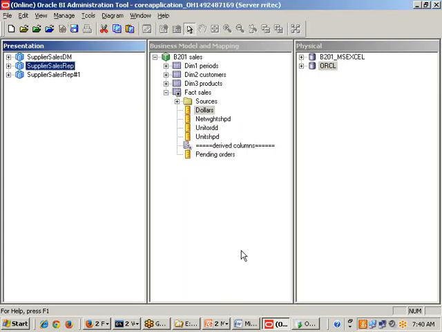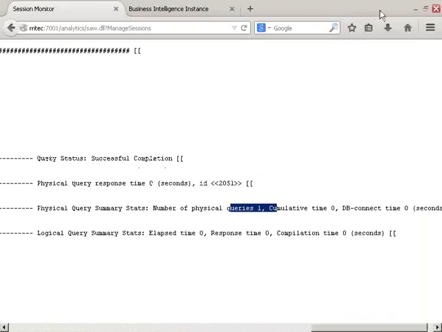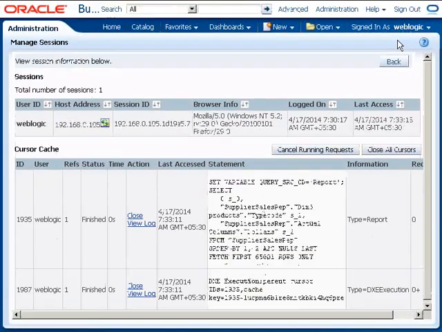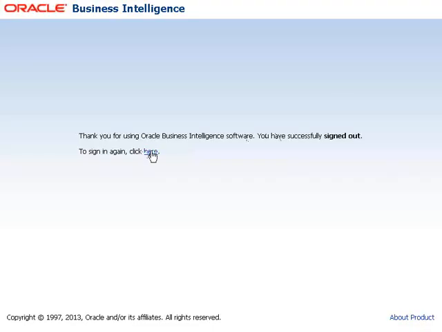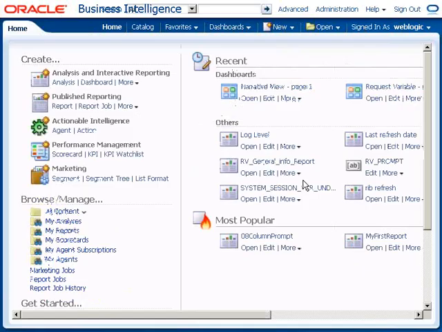Go to the front end browser. On the left side we have the browser. Then sign out and sign in. So I am going for the browser back button, then sign out, then sign in. Then WebLogic user sign in. And you already developed the report, right? Your developed report you can access in this way.